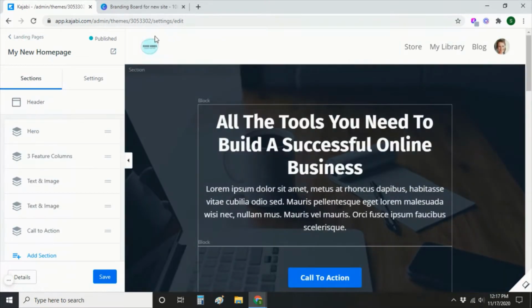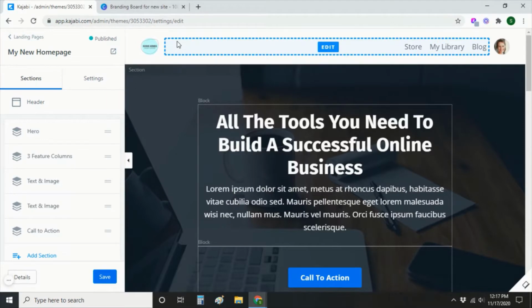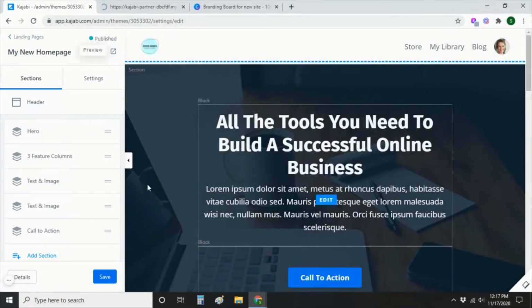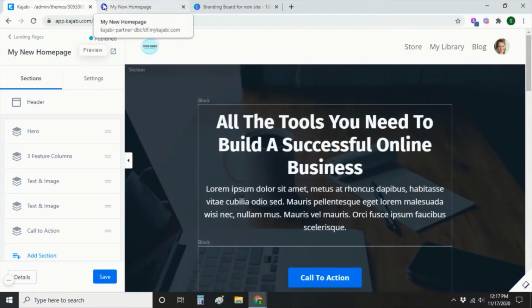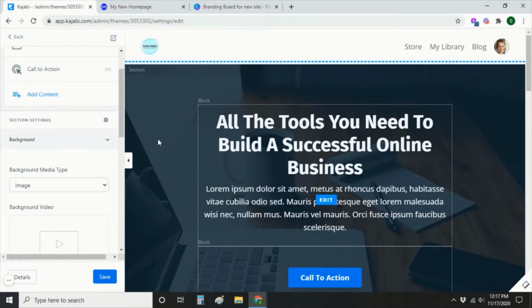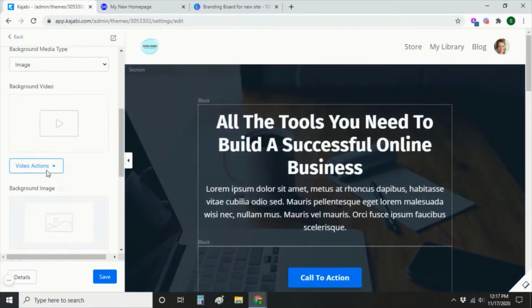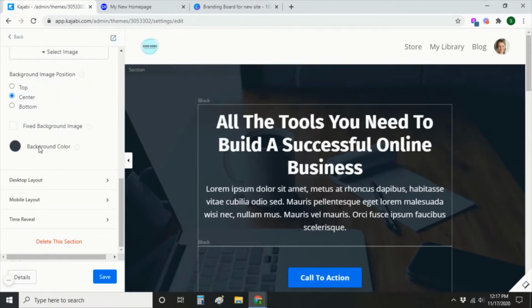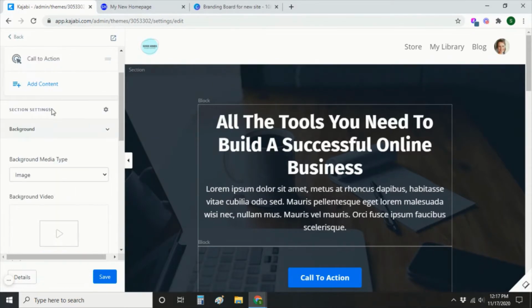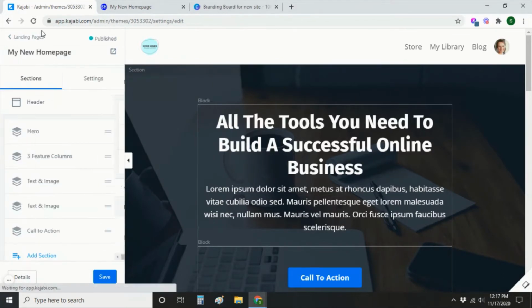So you'll see that the stuff that we set up last time is already installed. That logo is there in the header. And then if you preview, you'll see that that favicon that we created last time is installed. And also brand colors. If you want to change the background color of a section, if you click in there, you'll see that our brand colors are loaded. So everything we set up last time in the site details is going to appear on every page moving forward.